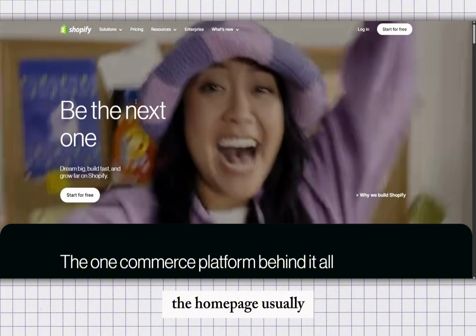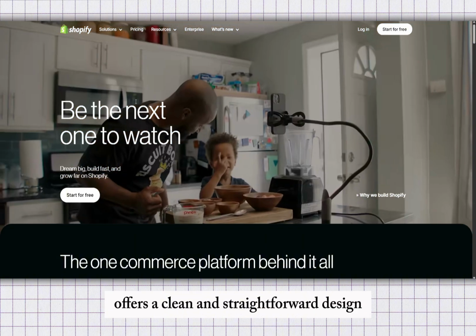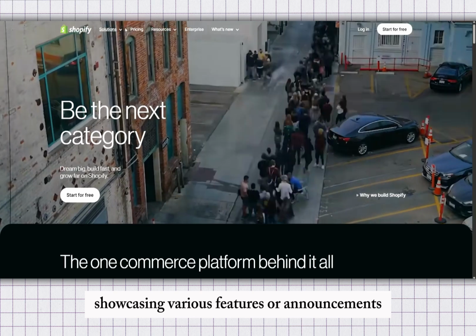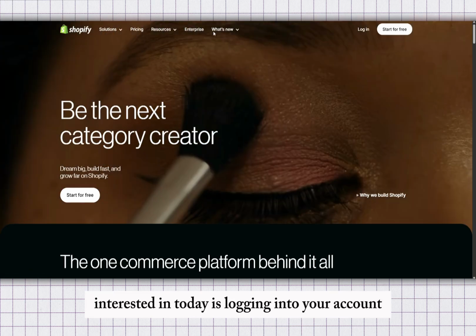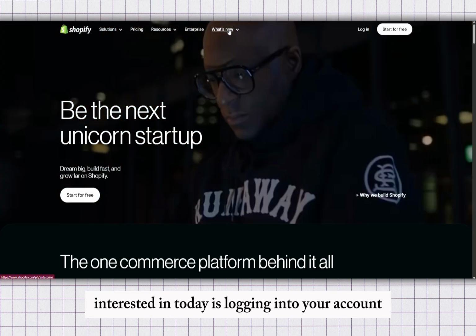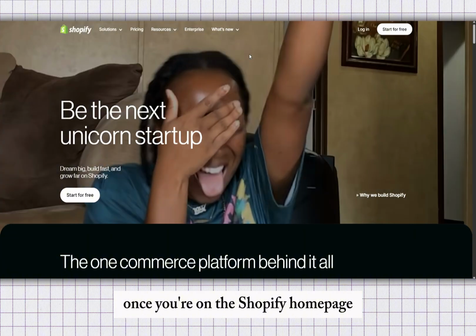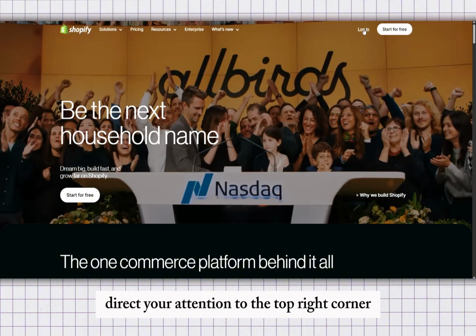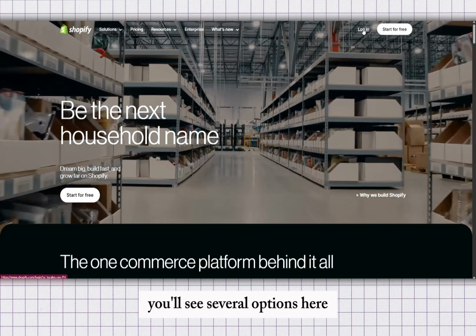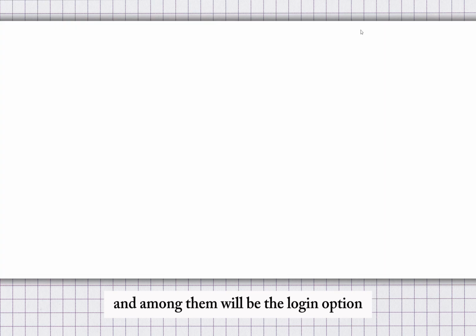The homepage usually offers a clean and straightforward design, showcasing various features or announcements. But what we're interested in today is logging into your account. Once you're on the Shopify homepage, direct your attention to the top right corner. You'll see several options here, and among them will be the login option. This is what you'll want to click on.